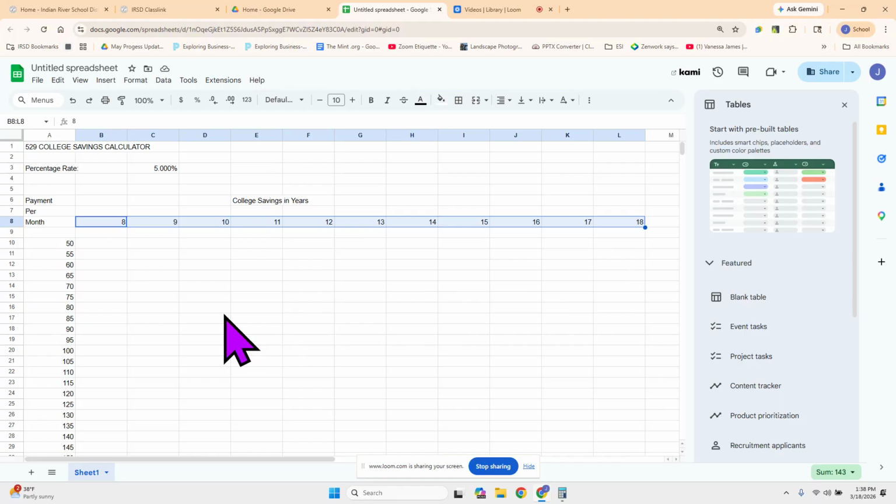Okay, so the other thing that we want to do is we want to put in a header. We want to name it. I'm going to name my demo so I know that it's mine. But you just need to name it activity 53, 529 college savings.